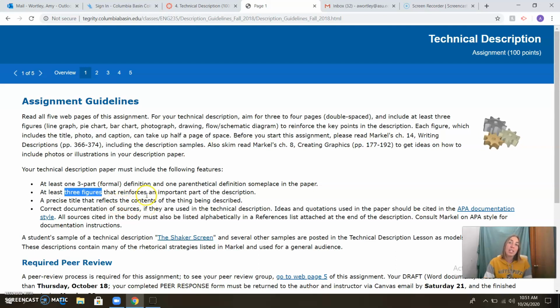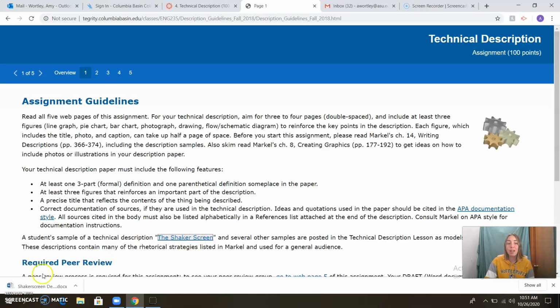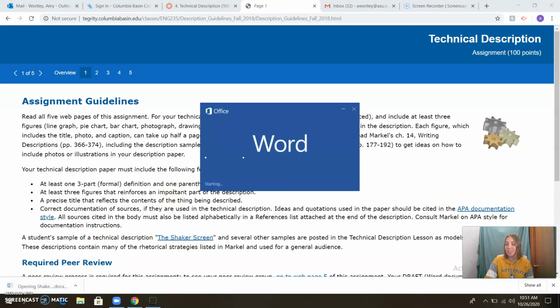Do remember that if you're using anything that you did not personally create, you need to cite it in APA style. So make sure you're doing that. I've got all of that citation stuff linked for you here as well to help you out. Because you are going to also want to have a works cited page at the bottom if you are using somebody else's images. I do have a great example for you here of a shaker screen.